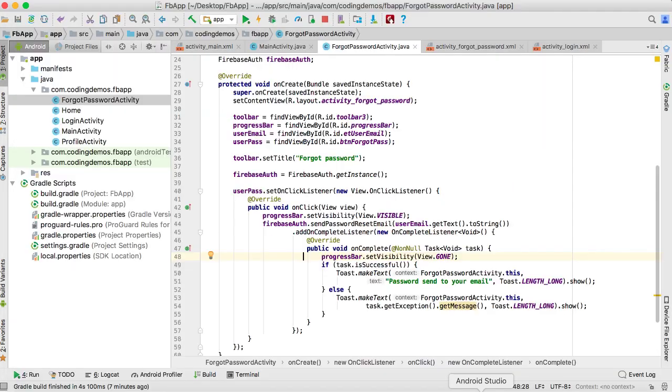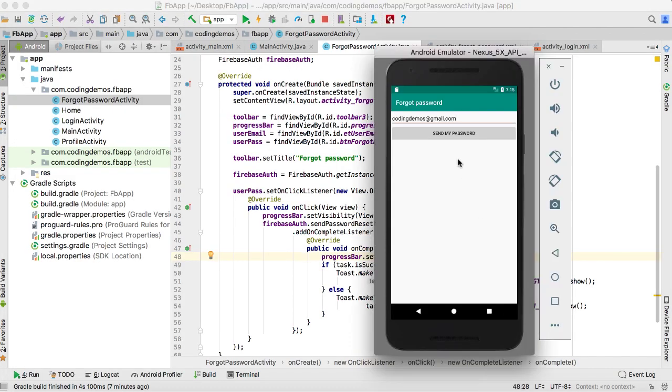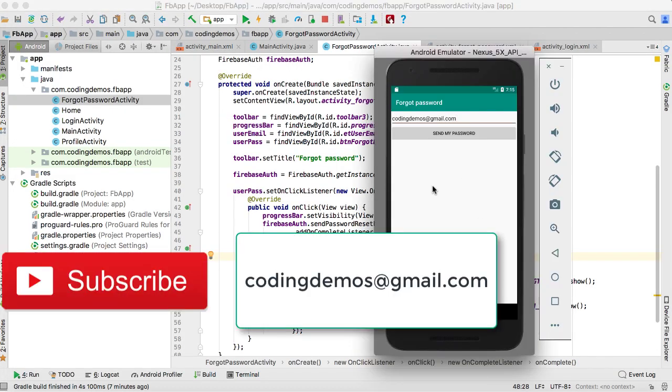Okay, so let's go back to the Android Studio and the email address right here. Okay, so that's basically it for this tutorial.